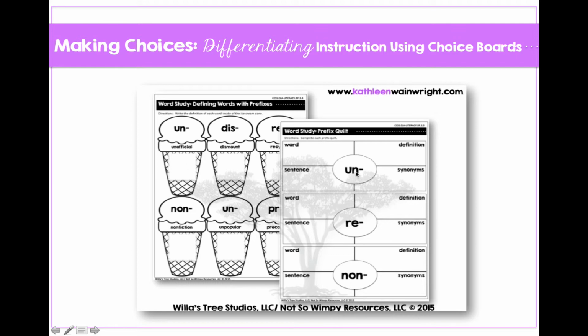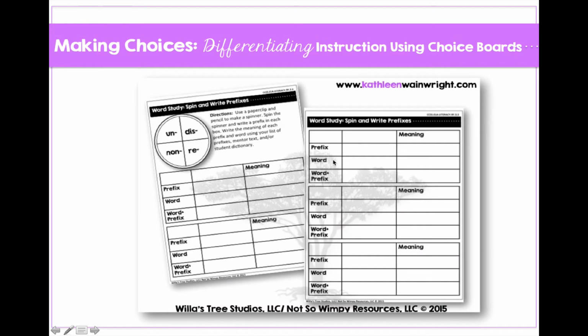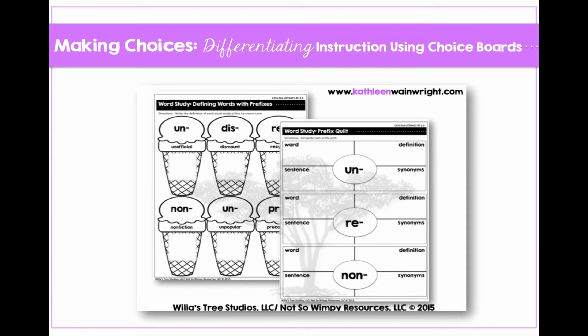And right here, they have a prefix quilt where they write the word using this prefix, and they can choose. We have a lot of words that they can choose from. They can choose the word using this prefix. They write the definition, they write a synonym, and then they write a sentence. And again, these are activities that they do throughout the week.